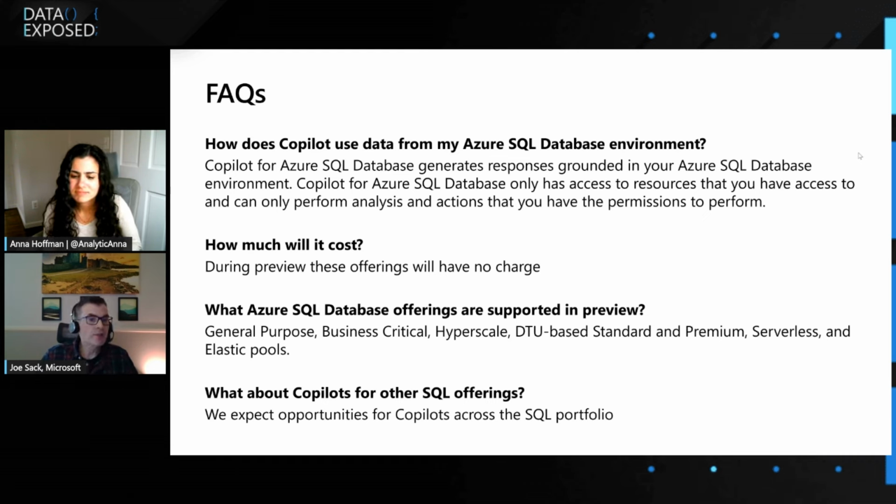How much will it cost? During preview, there'll be no cost. And then for this initial offering, it's across the Azure SQL Database. So that means general purpose, business critical, hyperscale, vCore, DTU, serverless, elastic pools.